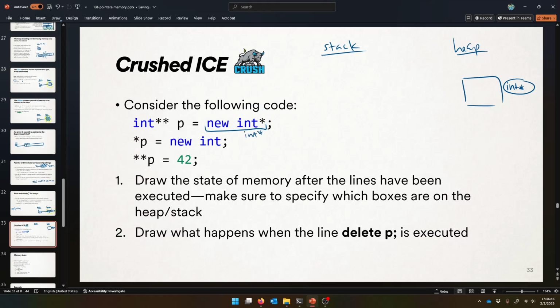What new gives you back? It gives you back the address of that thing that it made for you. So we can shove that into something of that type. So p is something with a name, is living on the stack. Anything with a name lives on the stack. It's a local variable. Or a global variable if this is outside of anything. There's p. P's type is int star star. It's holding addresses of int stars, and that's exactly what we just gave it. Let's say that this box was at address 100. P is going to get that 100 and point just like that. So that's the first line.